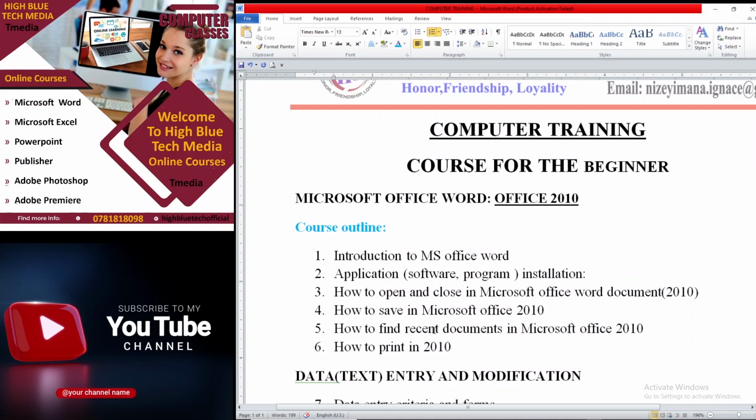When I say recent document, everyone might know what a recent document is. Just today we are opening this document, then after today, maybe tomorrow or the next day, I come back. How can I look for this one in recent documents? However I close it, it is somewhere in recent. We see how you can find the recent document. Now, after that, we'll see how to print in Microsoft Office 2010.